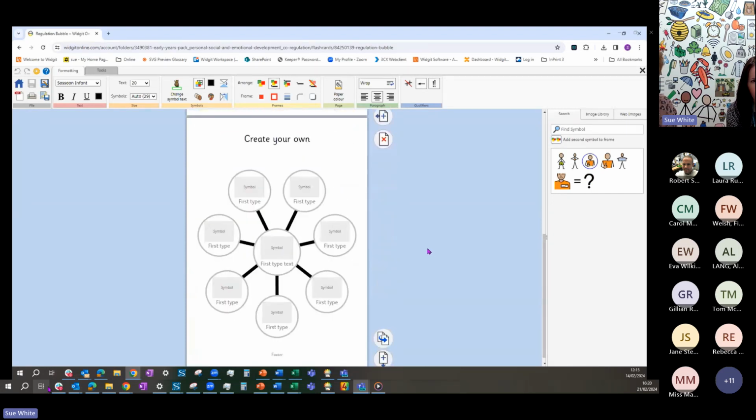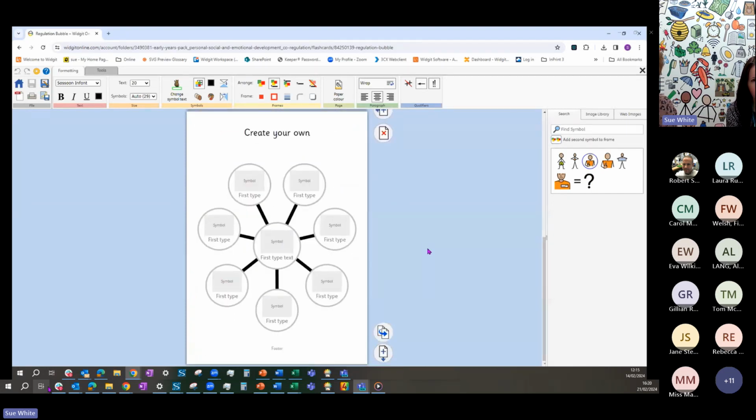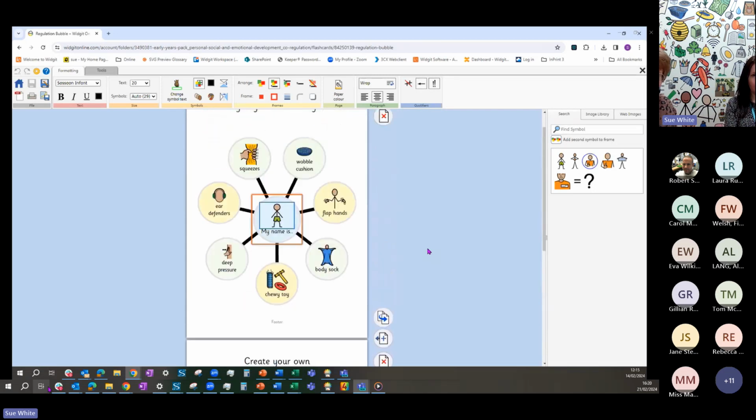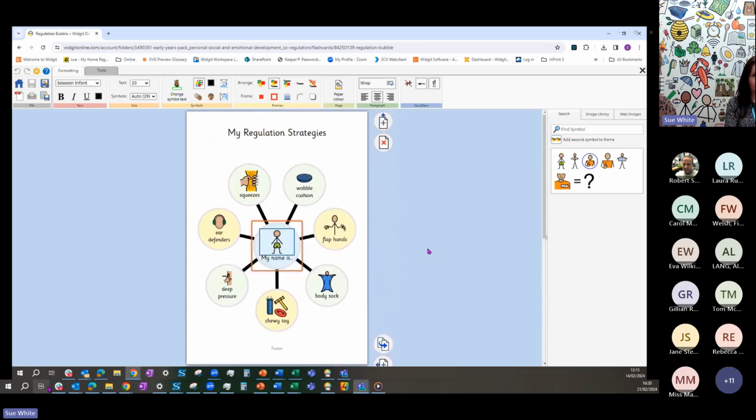So by choosing that regulation bubble, you can see that we've made some suggestions. We've also given you a blank copy that you can just fill in from here, or alternatively, you can go to create from a template from the home page and choose a template and make your own. But if I wanted to use this one as a basis, as a starting point, then I can very easily personalize it for my pupils.